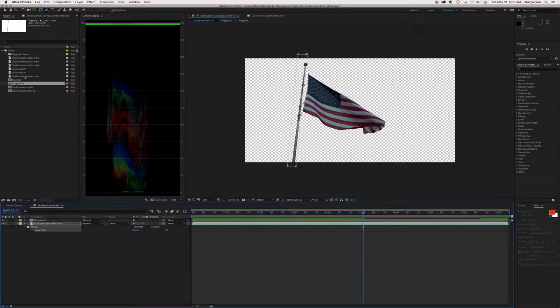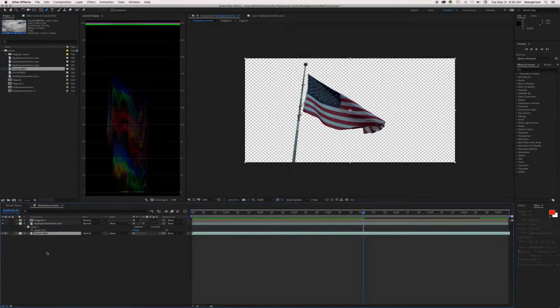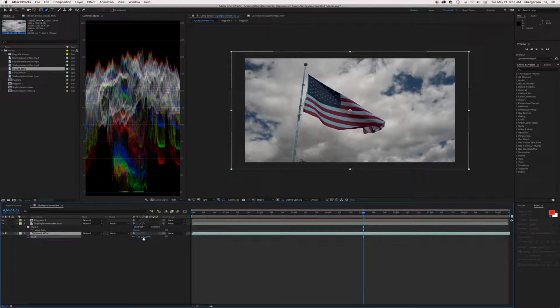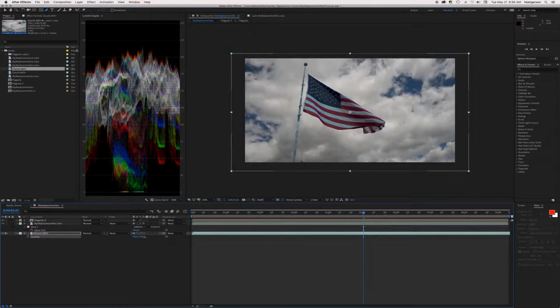Alright, let's drop a sky back there and put that at the bottom layer. We've got some nasty trees down here that I don't want, so we'll hit S for scale. Scale that up a little bit and hit P. Drag that down.